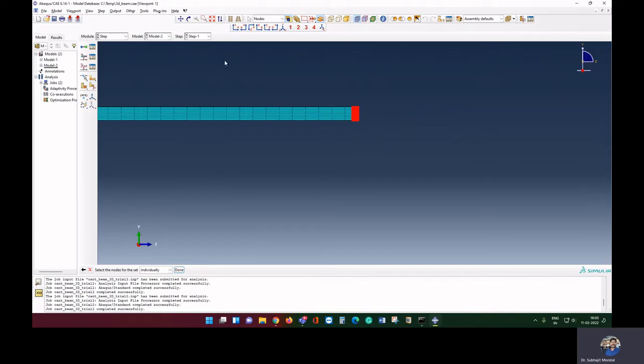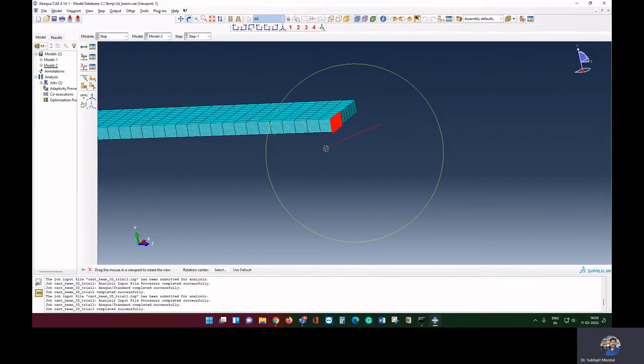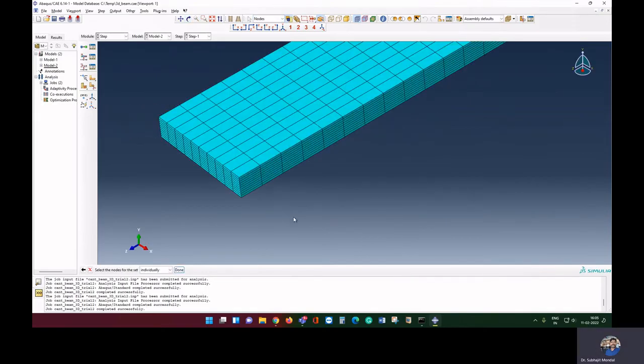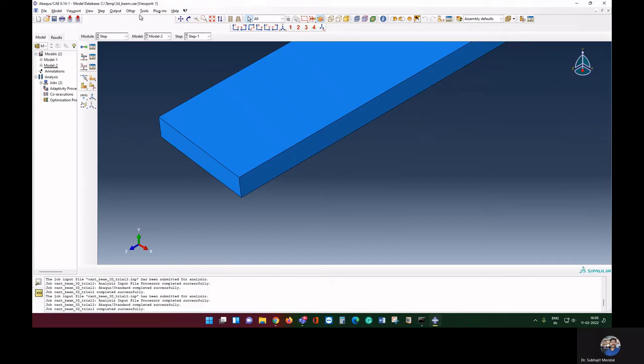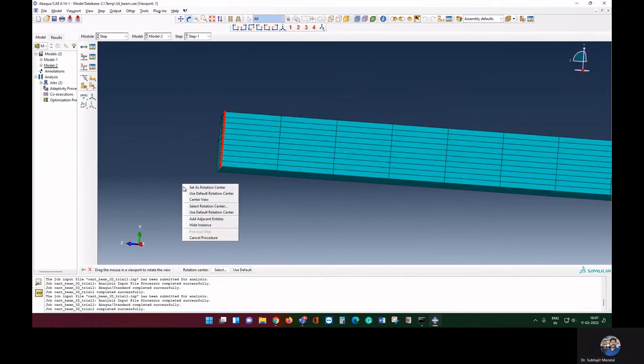Here you can see, we'll see what nodes we have selected. Yes, we have selected half of the nodes. This is our fixed end. Okay, this is our fixed end. So now we'll try to select for reaction force. We'll make a node set for reaction force RF2. Create a node set for the reaction force.